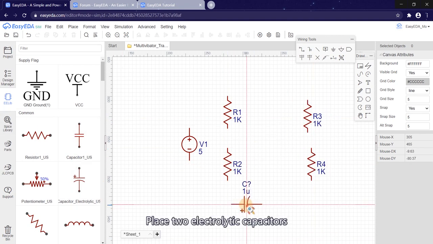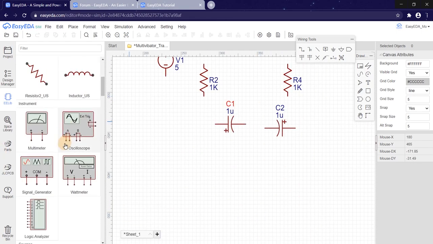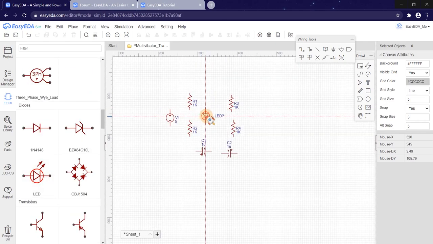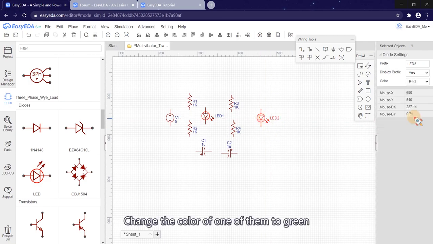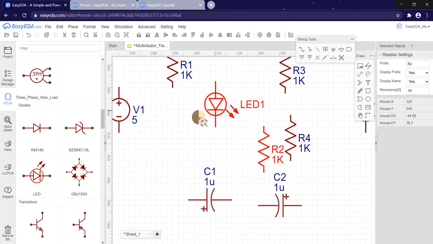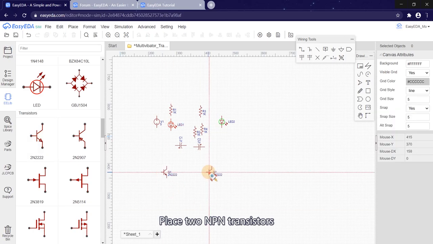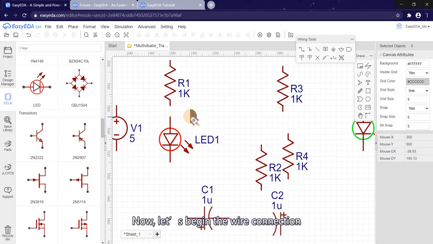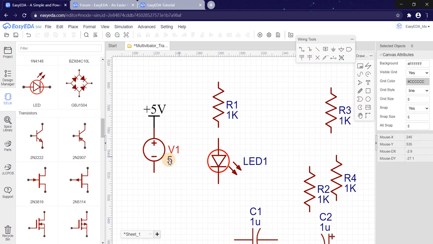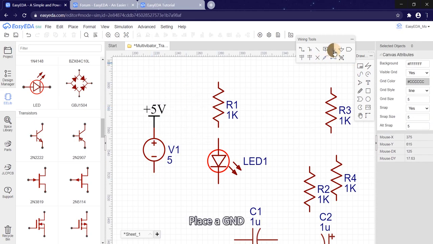Place two electrolytic capacitors. Place LEDs. Change the color of one of them to green. Place two NPN transistors. Now let's begin the wire connection. Place a 5-volt net flag. You can double-click to modify the name. Place GND.